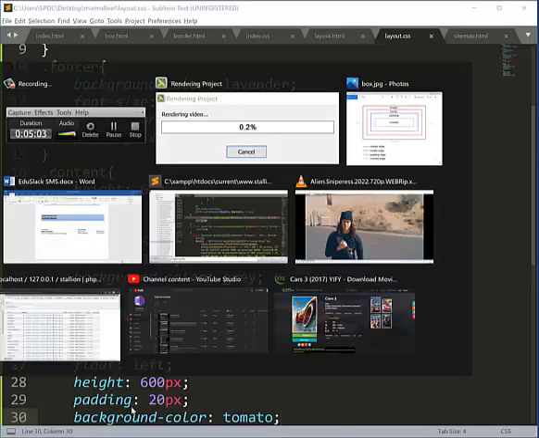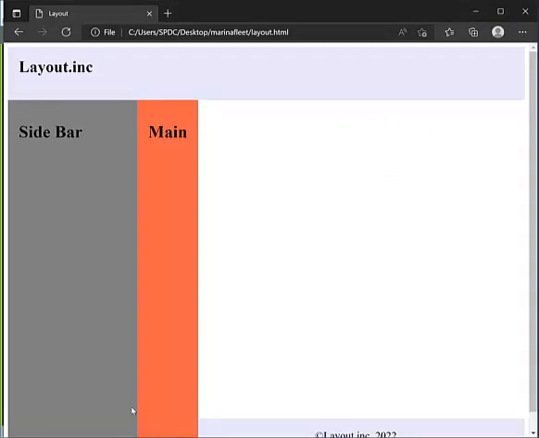So this is what we have right now. There's no width, so the width is just what the content requires. The width of my main div is just the width of the content plus the padding here and the padding to the left. But what I want is for the width of my main to fill the remaining space here.